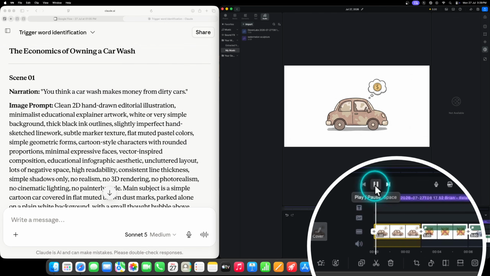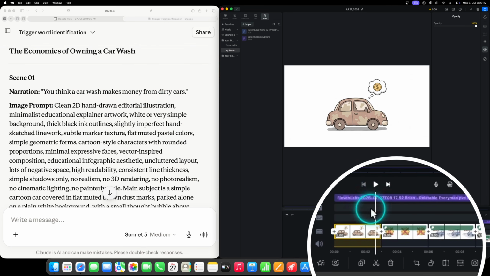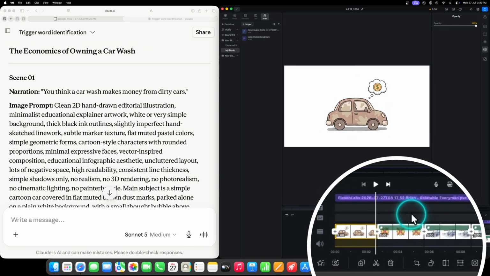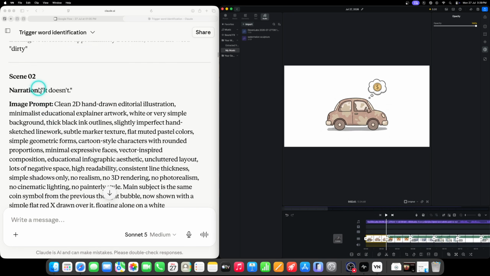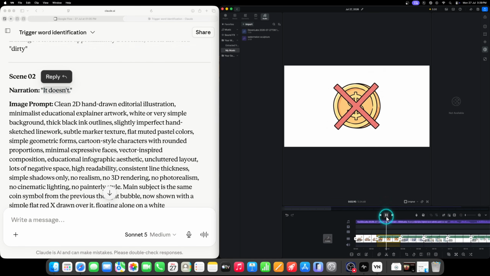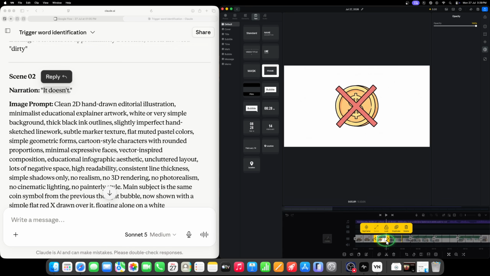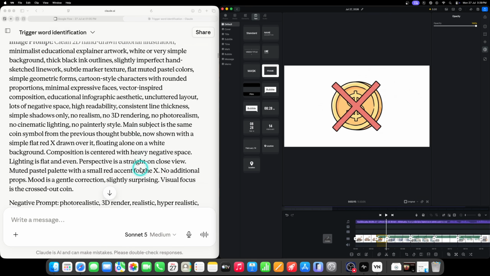Play the voiceover until that sentence finishes. Then trim the first image so it ends exactly there. Continue this same process for every remaining scene by matching each narration with its corresponding image. Once everything is perfectly aligned, simply export your project. And that's it. Your professional AI-generated economics documentary is now ready to upload to YouTube.